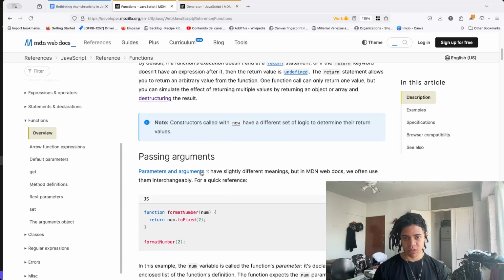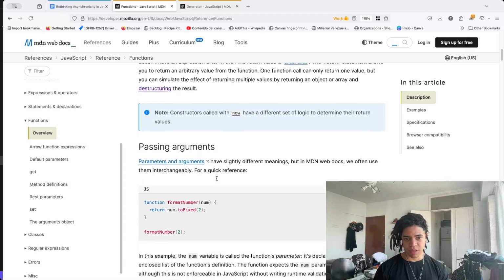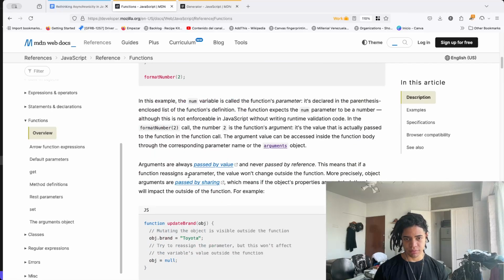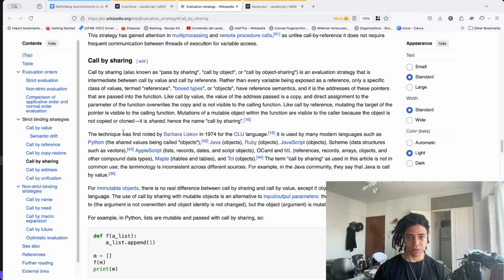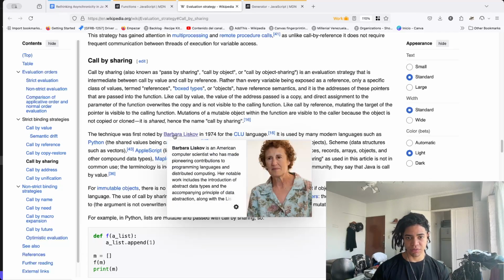Okay. So, passing arguments. Parameters and arguments have a slightly different meaning, but in the end, arguments are passed by value and never passed by reference. More precisely, object arguments are passed by sharing, which is called by sharing. So this is a reference that you pass here. This technique was first noted by Barbara Liskov.